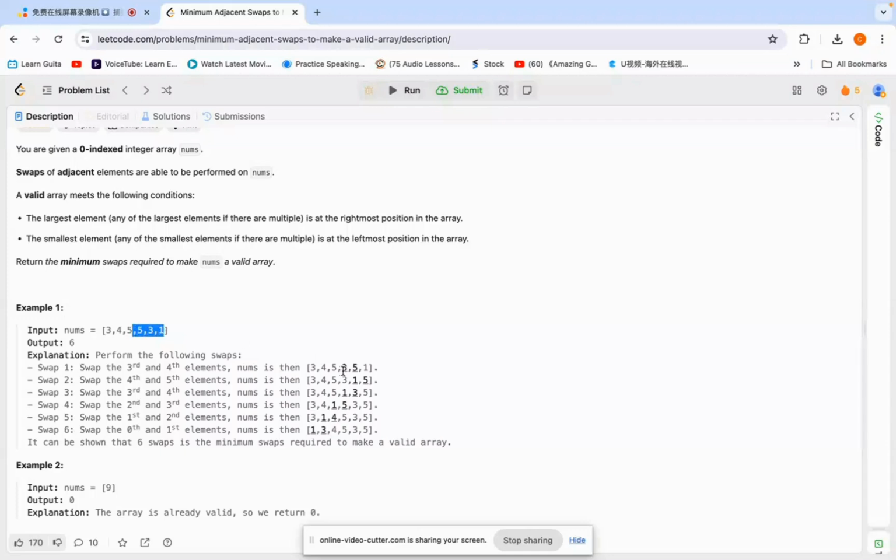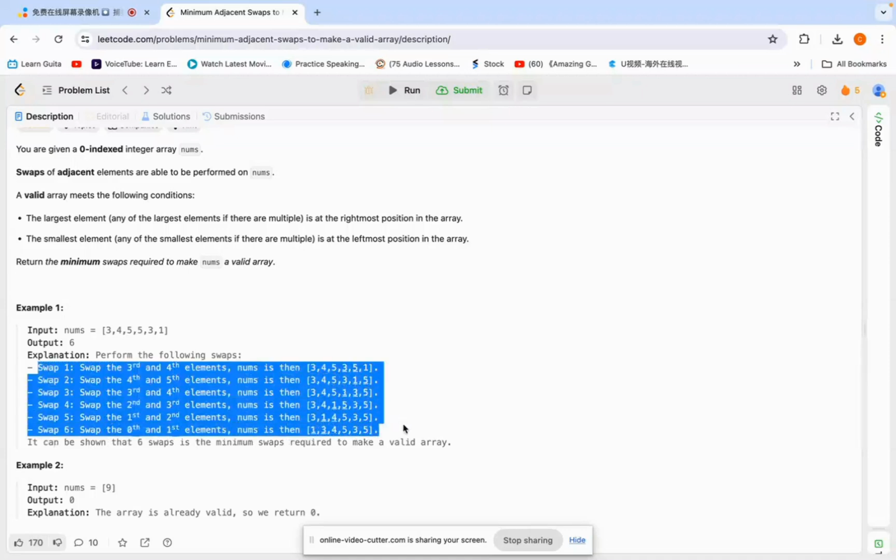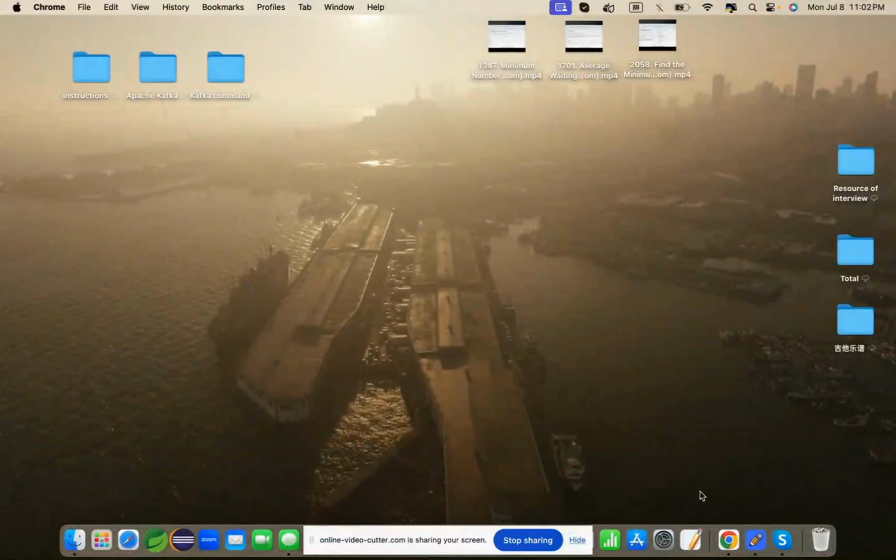two steps, right? So you can see the 5, originally here, now swaps with the 3, and then 5 one more time reaches the last position, and then 1 needs to swap to the leftmost position, right? So that's why you can see there are 6 swaps. Now there are just two conditions. I would say this question is not too hard, just a little bit tricky. So now I will show you how to solve it.